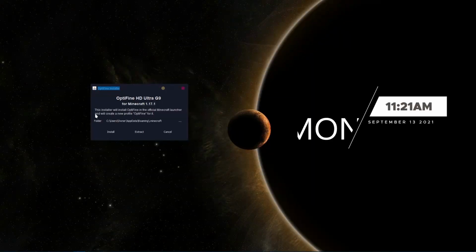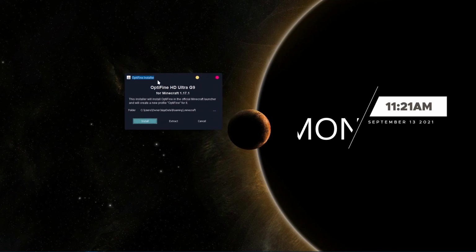So once you have finished downloading that file into your file path, you then want to locate the .jar file. You want to double click on the file and it's going to open up this kind of window. Now we're downloading Optifine 1.17.1 G9, that's cool.